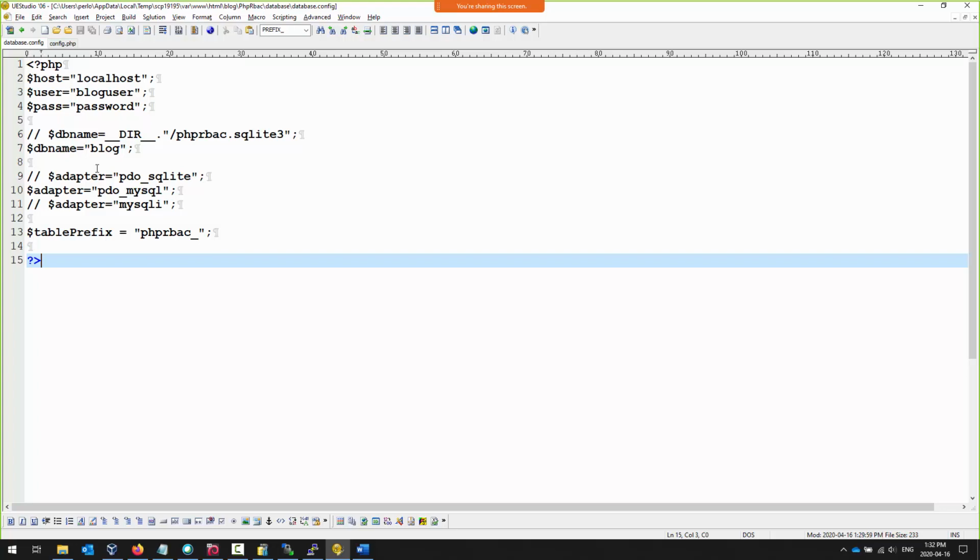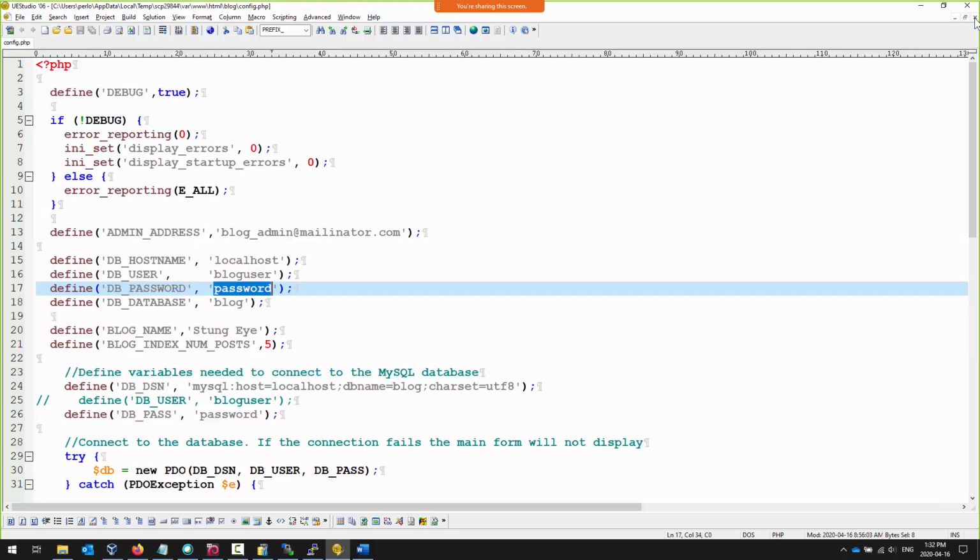I can close this because I no longer need that. I no longer need my config information. I'm going to assume that's okay, and I can start populating my code. First things first. The next thing I want to do is modify my login page.